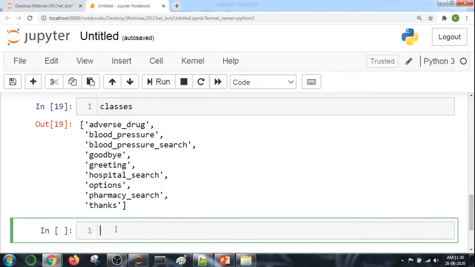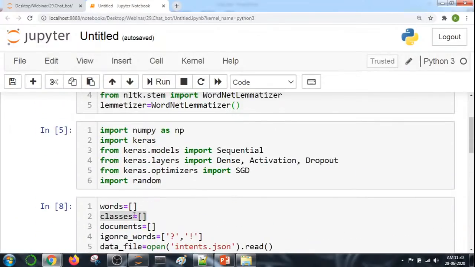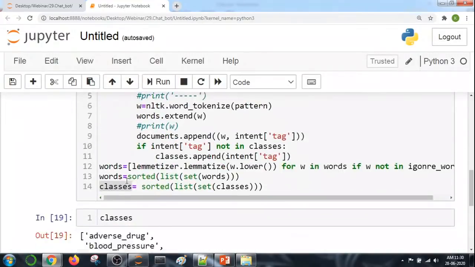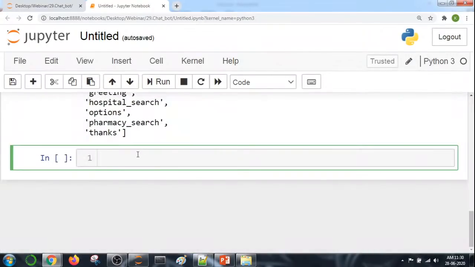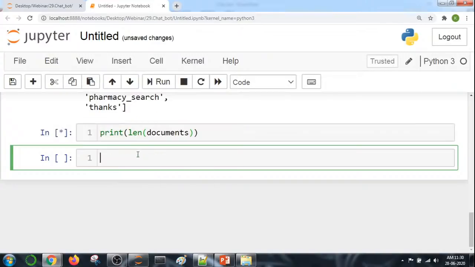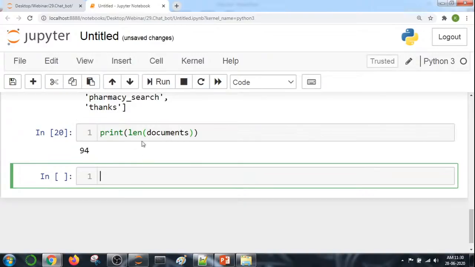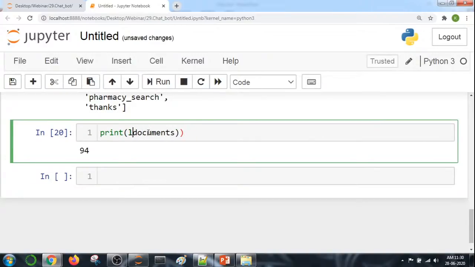Okay, so what I will do is show you some, I already created documents. Okay, documents, words and then ignore words, classes. Now we see the classes, what classes are available, and then let's see about documents and words, because I already created an empty list. If you want to see the length of the documents, how much the length is: 94.